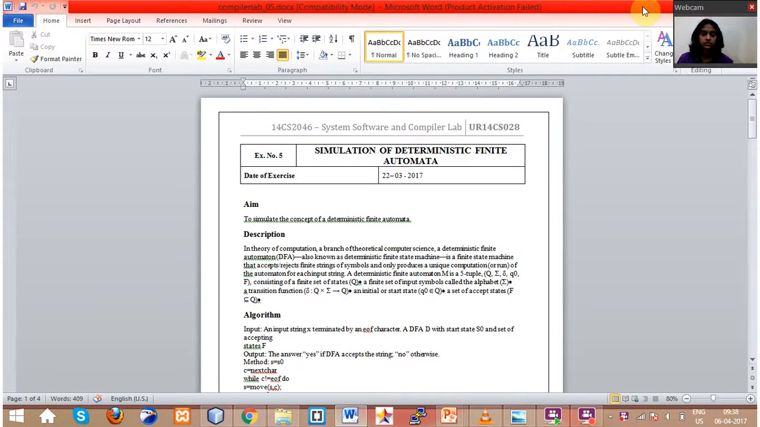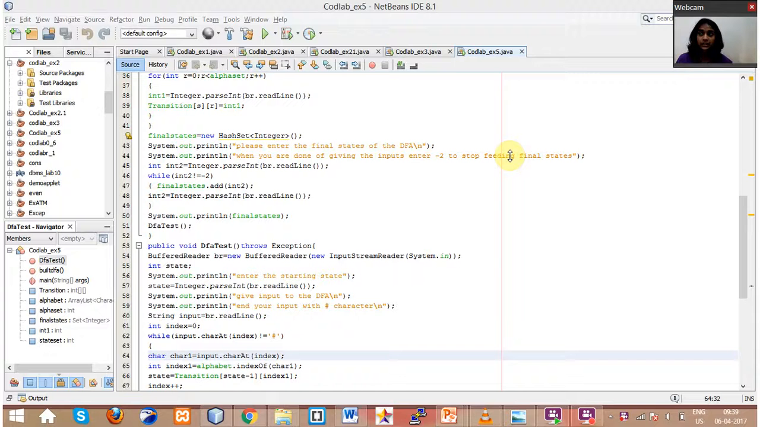This is my fifth system software and compiler lab experiment. Here we have to simulate the deterministic finite automata. The concept of DFA: it's a finite state machine, and we have to see if any string we are giving is accepted by that DFA or not.